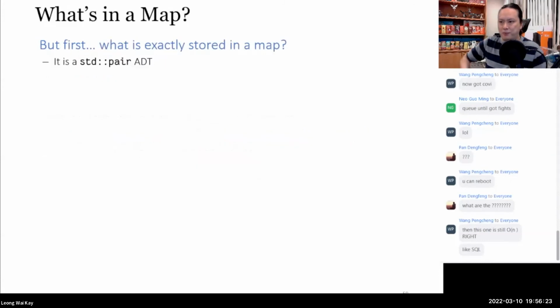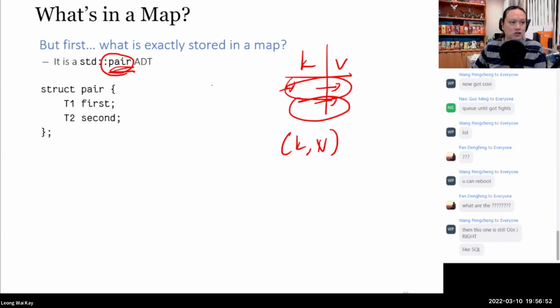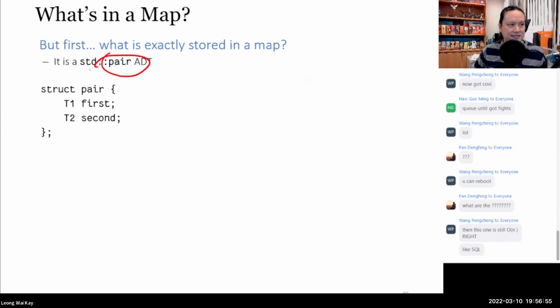Okay, so before we can learn what is the fancy stuff, we must figure out what exactly is stored in a map. If we create a map, what is stored? So actually, in a map, like we said before, a pair is being stored because it's a key value mapping, right? Key maps to value. So basically, you can think of it as each row is one key value pair. So the structure of pair. Pair is a standard structure. Basically, it has two members: first and second. First element, second element. So T1, T2, they are different types.